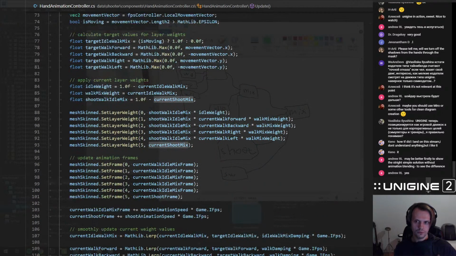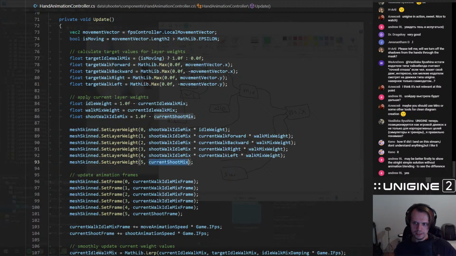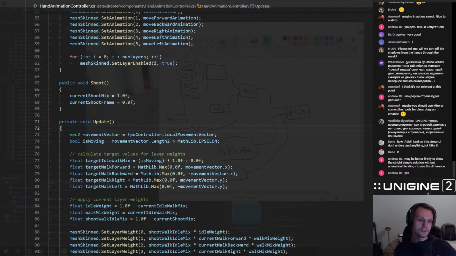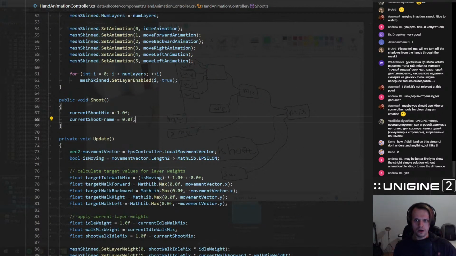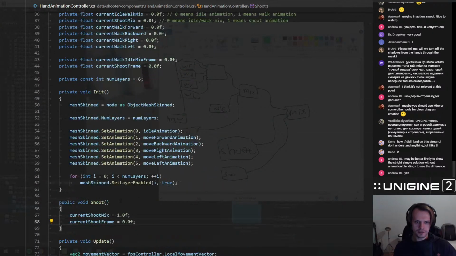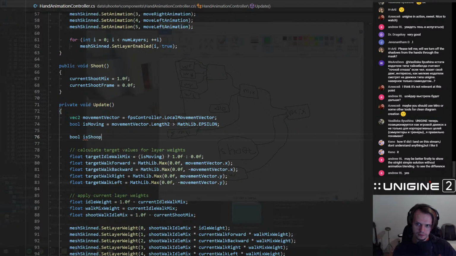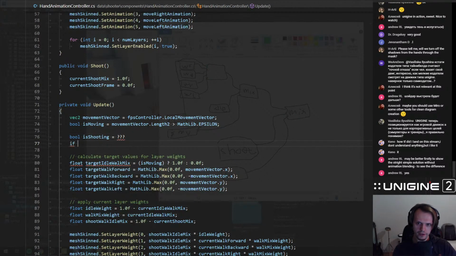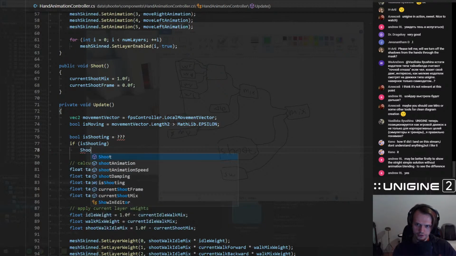This actually will not be so easy to do, because here we still need to keep some sort of state which will tell us whether we are shooting or not. By using this approach, we don't need to store this state here. All right, let's have a look. We still need to do some sort of is shooting check, and then if it's shooting, then shoot, not shader, shoot.